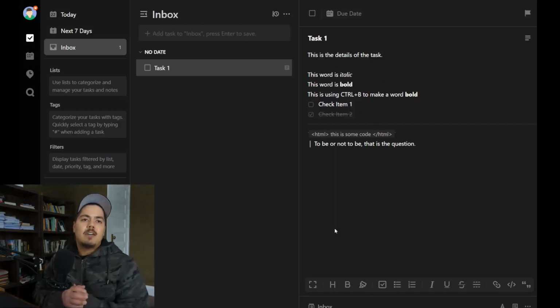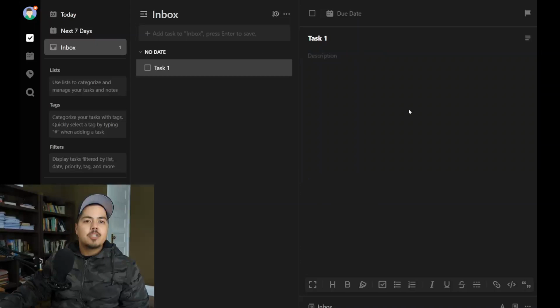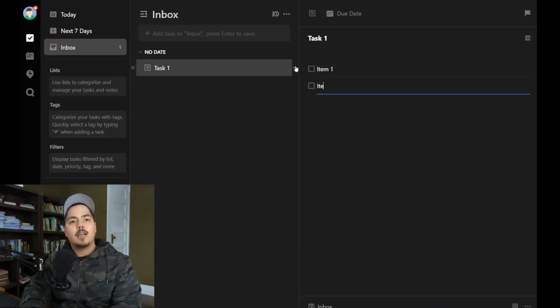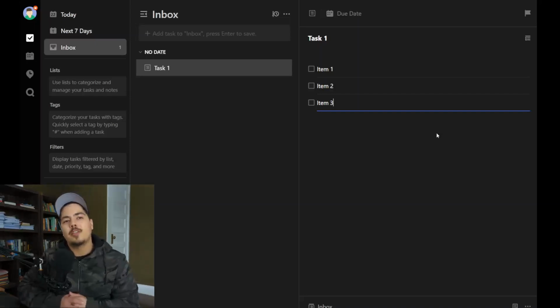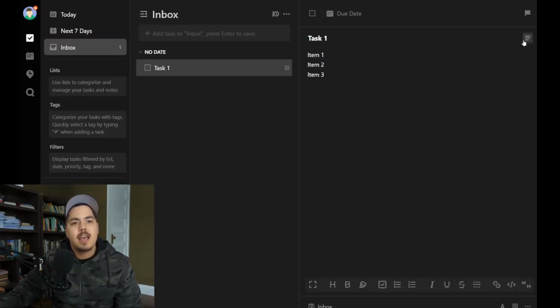Okay, so one other thing to cover on the task description is that it doesn't have to be text. So I'm going to highlight all of the text that I just entered and delete it. And I'm just going to click on this icon that's up towards the upper right. And that allows me to change my description from text to a checklist. And so now I can add check items or list items. So I can add item 1, item 2, item 3. Okay, so that's pretty cool. And now let's say that I actually don't want this as a checklist. Maybe I want to switch this back to just text. Well, I could just click that icon again and it changes my checklist back to text only.